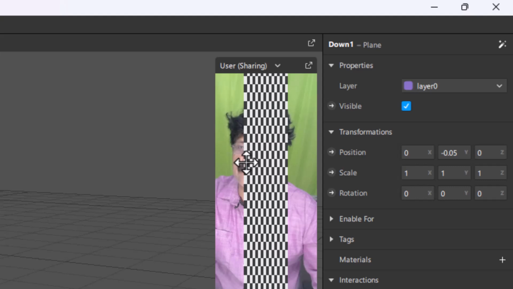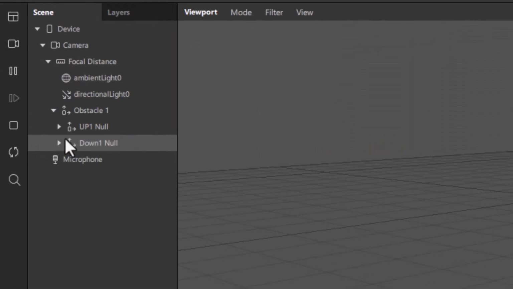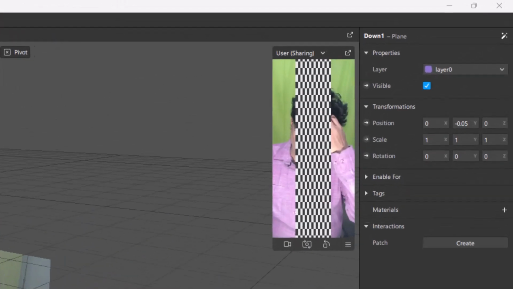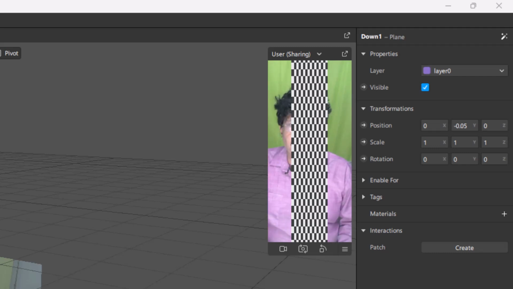So, we created one obstacle at the center, moved it to 0.5 and scaled it by 3. Similarly, we duplicated it and moved it below, so it came down. So, we have two obstacles now, down one null and up one null, both placed inside this obstacle 1. Now, I want this obstacle to keep moving. With one obstacle it does not serve my purpose. I need two obstacles and we are going to then loop it.